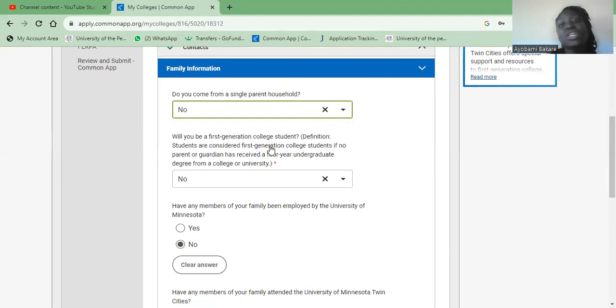So will you be a first generation college student? Students are considered first generation college students if no parent or guardian has received a 4-year undergraduate degree from a college or university. So if your parents have OND, HND, that's what they have, then you're a first generation student. But if your dad has a bachelor's and your mom has just an ND or OND, or vice versa, then you're not a first generation student. It says no parent, not one.